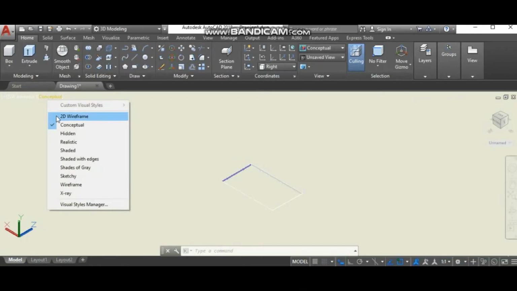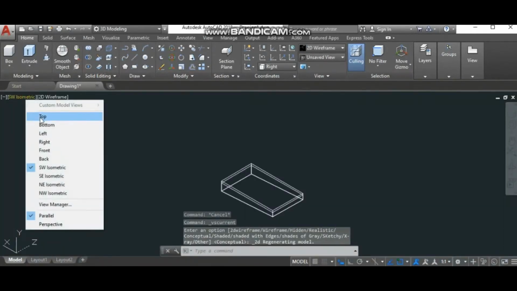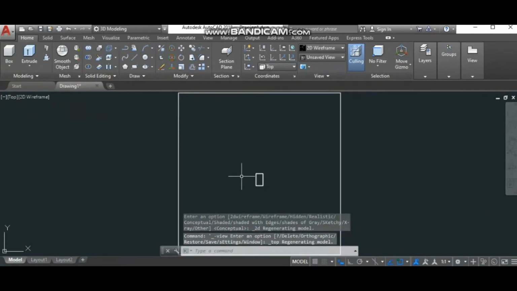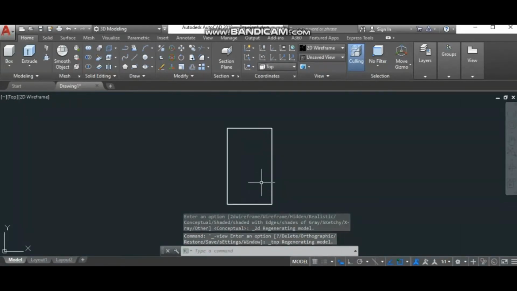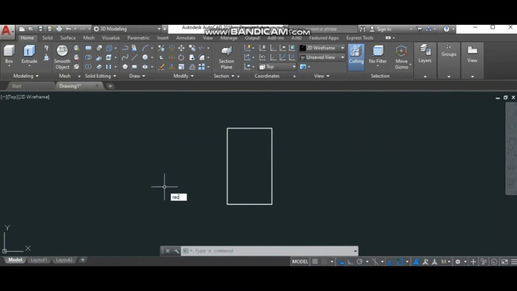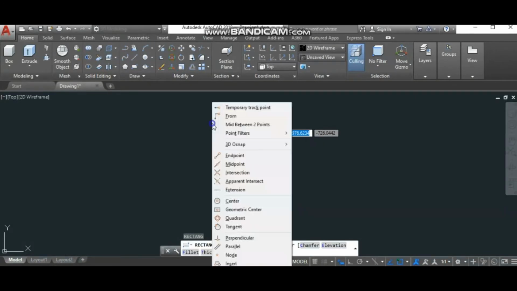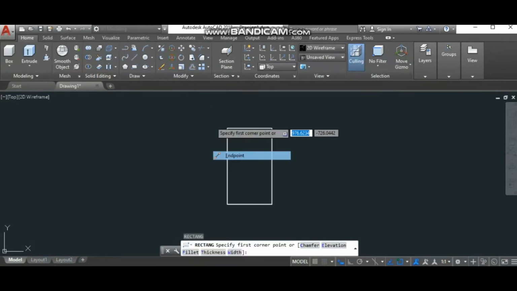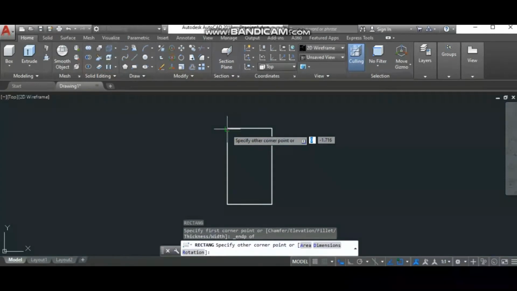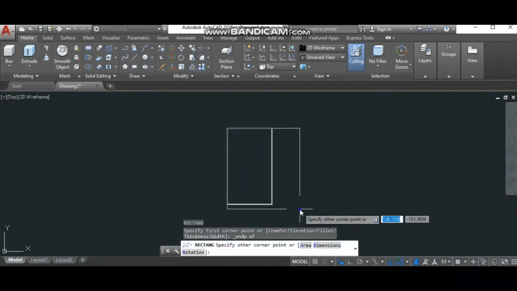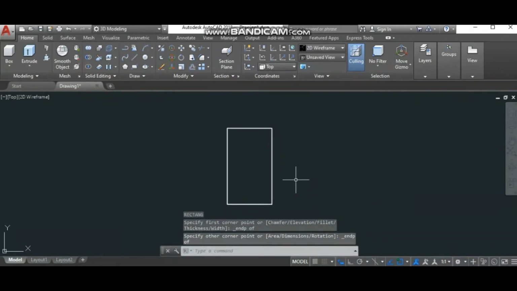I'm going to switch back to 2D wireframe from my visual style, and go back to top view from my view controls. Okay, I'm going to zoom into this. Now I'm going to use my rectangle command again, or I just type REC for my rectangle shortcut, enter. I'll hold down control, right click, then select endpoint. I'll come over here and click, then draw my rectangle. I'll hold down control, right click, select endpoint again, and click again. As you can see, it's cool, right?